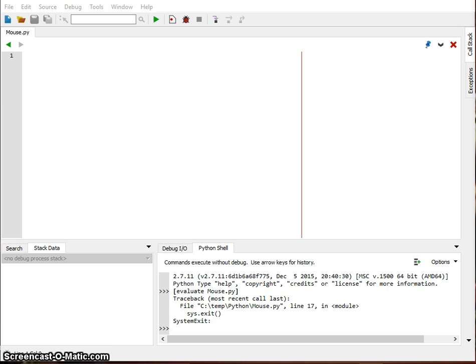So I'd like to develop a little toy program that'll allow us to investigate how the mouse works and walk through how we determine what we need in order to work with the mouse. So what I'm going to do is create a program that I'm going to develop in pieces. The first thing I want to do is check to see if I can find the location of the mouse on the screen and then report that somewhere.